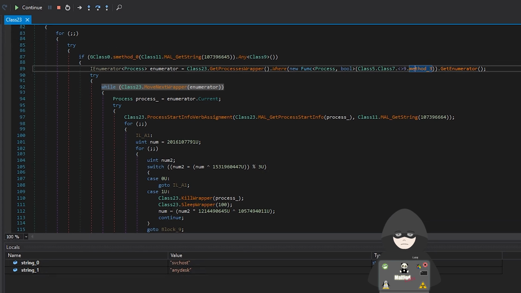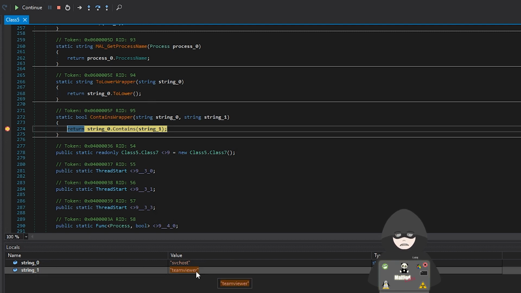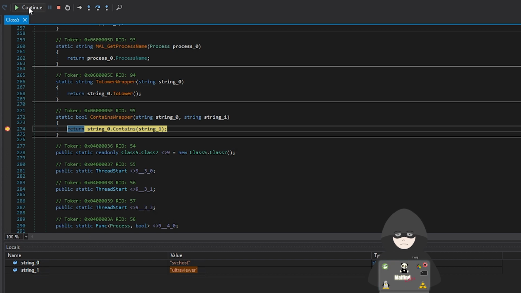And if we go further, there is another contains wrapper that looks for a similar process, but now it looks for TeamViewer. And the third one is looking for the process name UltraViewer. And there's also a fourth one that is looking for the process name Ammyy. And the next one is looking for the process called anydesk.